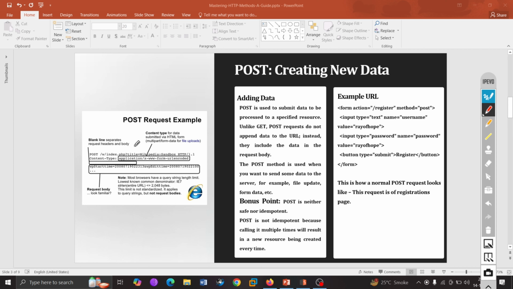So if you look at this example, POST /windex.php, title equals big key, pdf.sandbox, and the content type is application/x-www-form-urlencoded, and this is the request body.